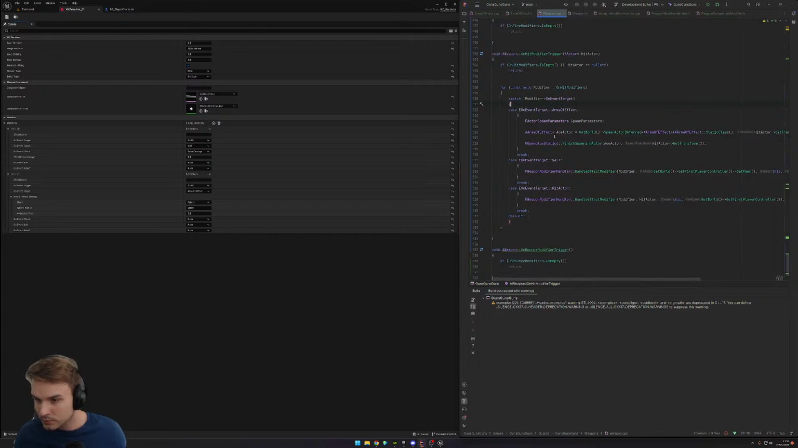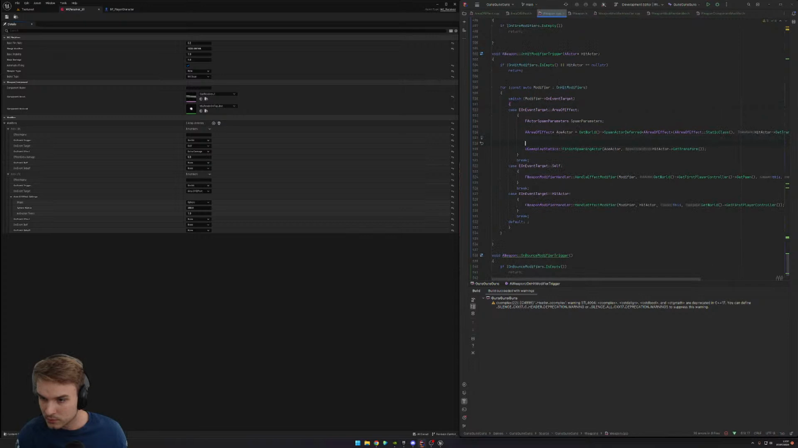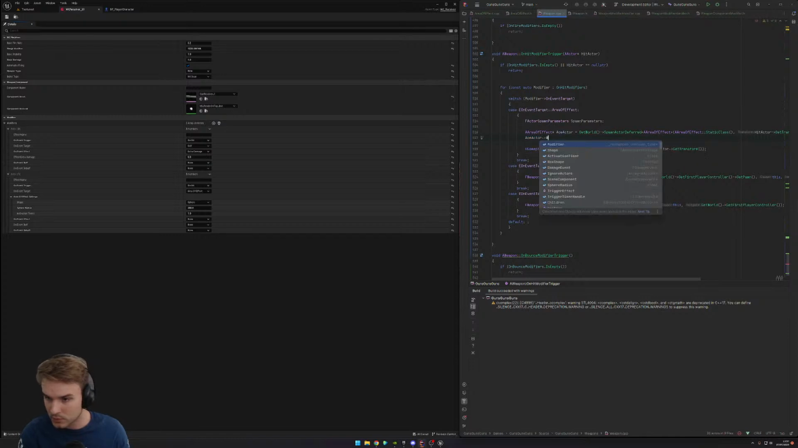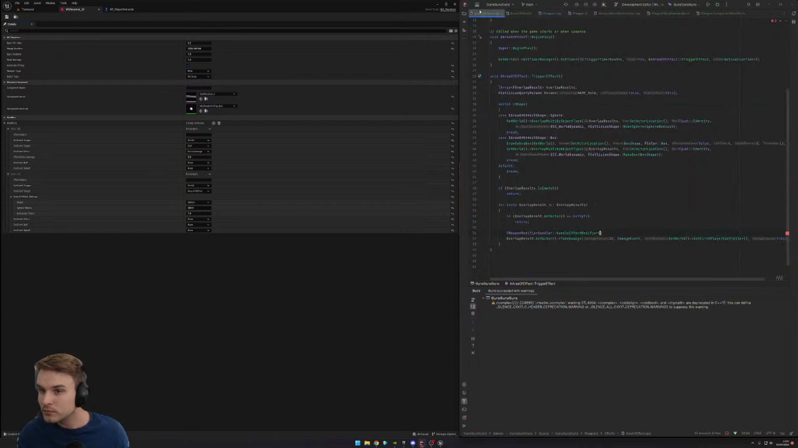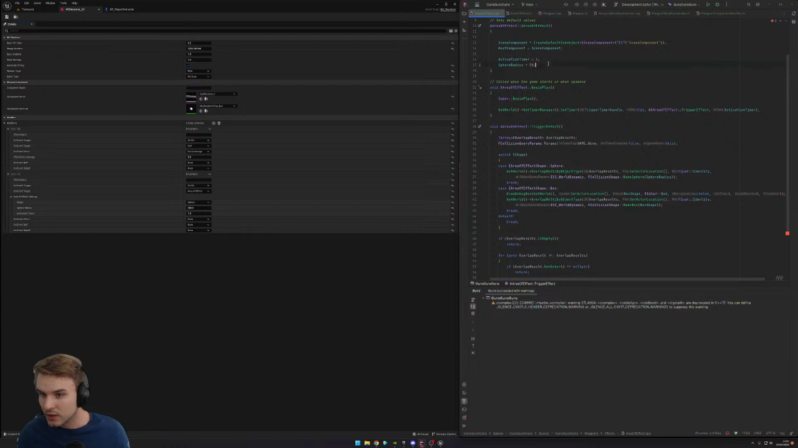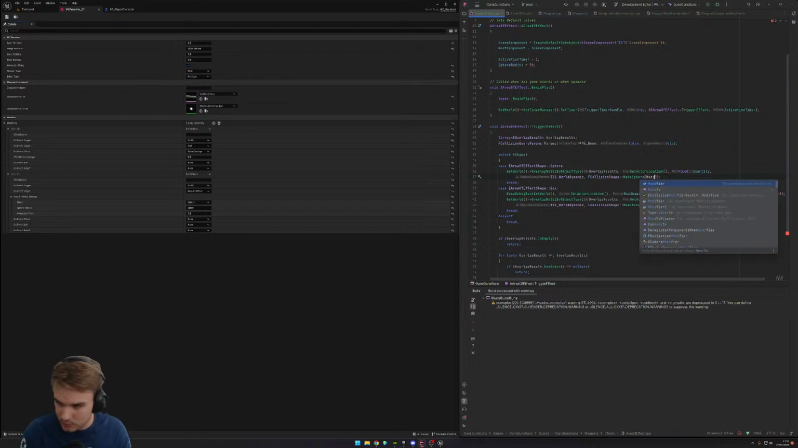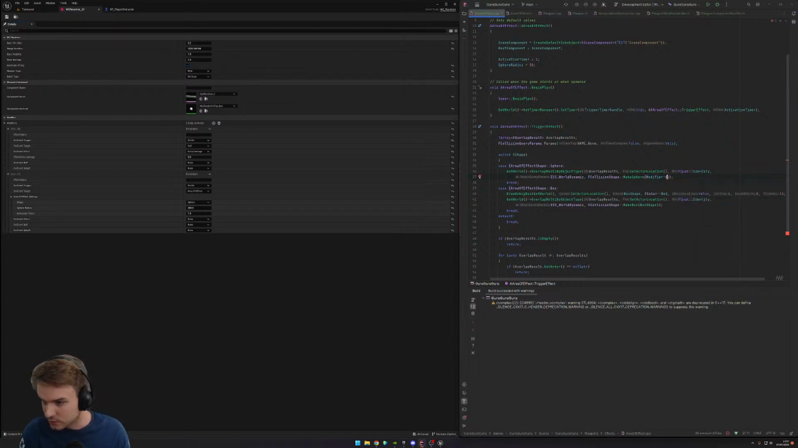Then when I'm here, I want to set that thing. AoE actor. Actor. Modifier equals modifier. Like so. And that way I won't need any of this, because then I should be able to do stuff like modifier, sphere radius.